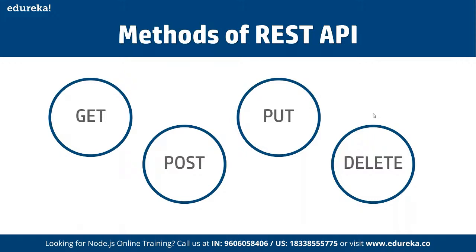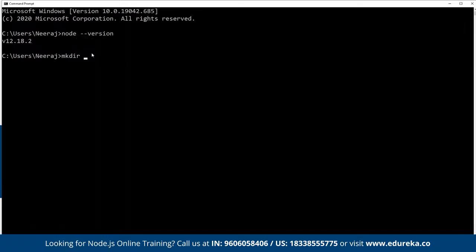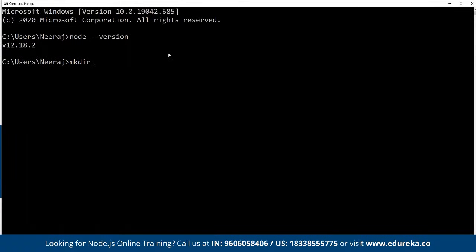All right. So now, as a part of our hands-on, let's get started. Since we have already installed Node, we are going to create a simple project directory. Here we can use mkdir and define the directory name, suppose REST app. Let's switch to this REST app. Currently it is going to be a blank folder, which we will use as our project directory.